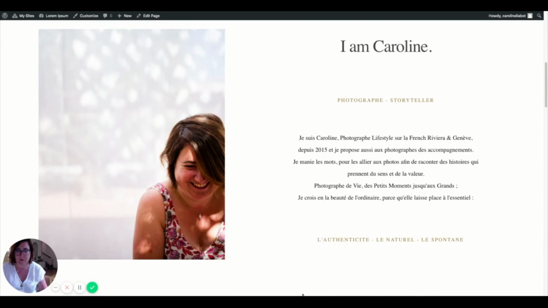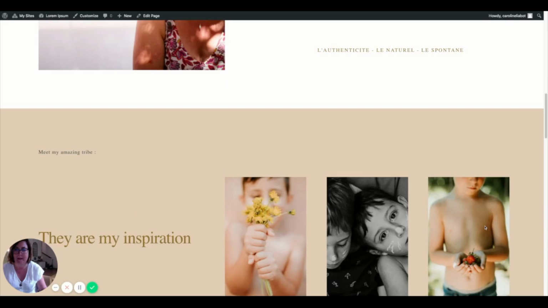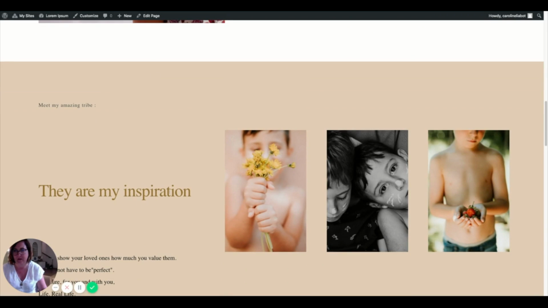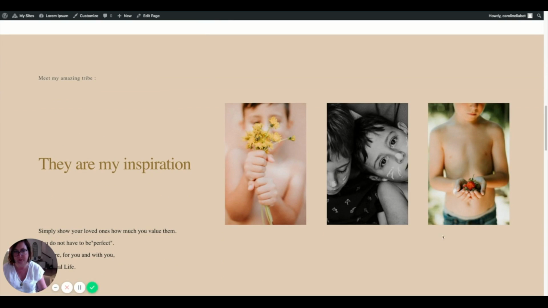Okay, second block is the portrait block. I am Caroline, so this is the text in French with a little bit of presentation about where I am located, and what I do and what I believe in, and a few keywords: photographer, storyteller, authenticity, spontaneous, and natural life. Meet my tribe. They are my inspiration.